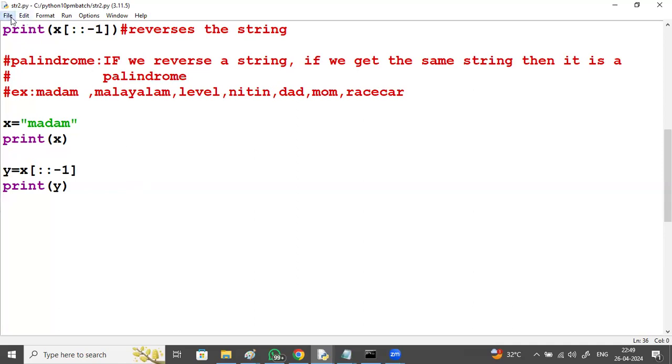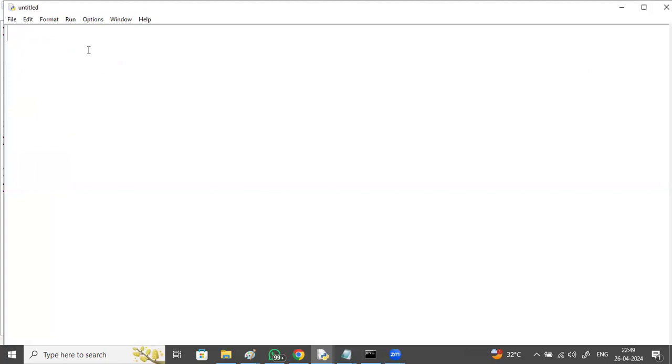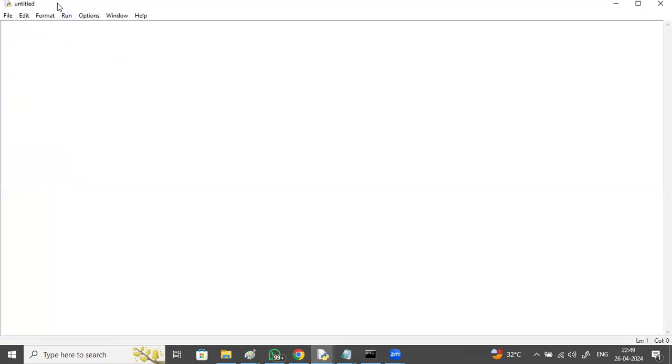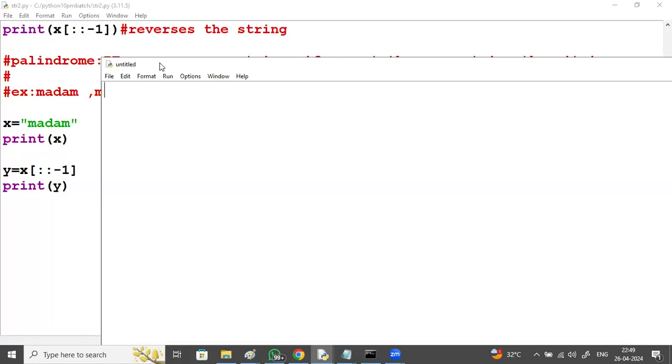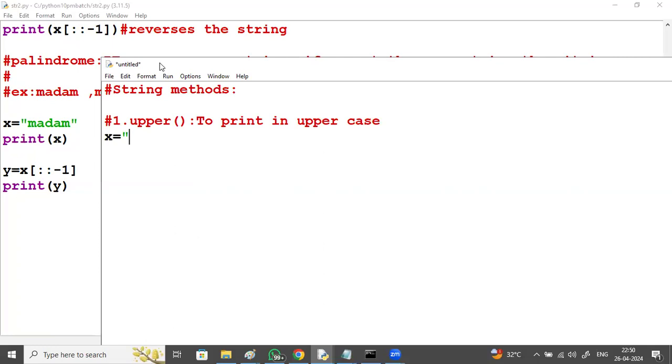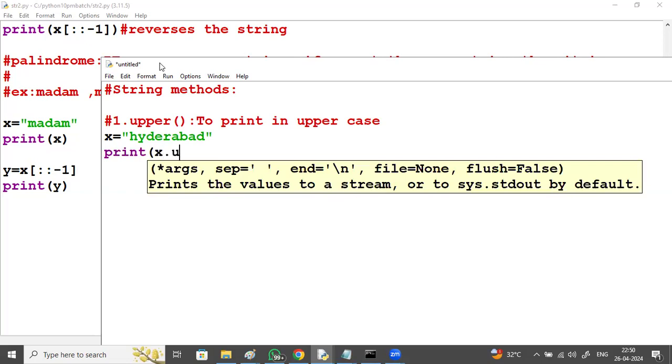Okay. So here in Python, up to now we have seen, you need not write huge codings here, just simple syntaxes. And here I'll take 5-10 minutes more. String methods are there. Observe this. Inbuilt methods are available. No need to write any code. For example, to print in uppercase, x equal to Hyderabad. Print everything in uppercase, either a word or a sentence or a paragraph. x dot upper.